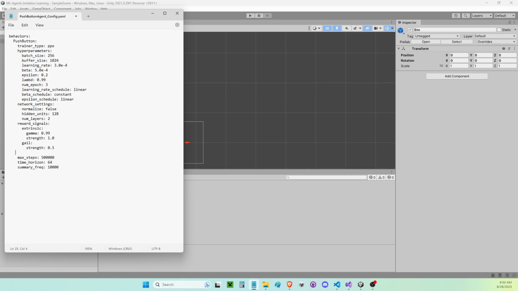And then you also need a demo path. This is the path of the demo that you made. Make sure it's all lowercase, demo underscore path. And then I'm going to just set this to demos slash push button agent underscore demo dot demo.